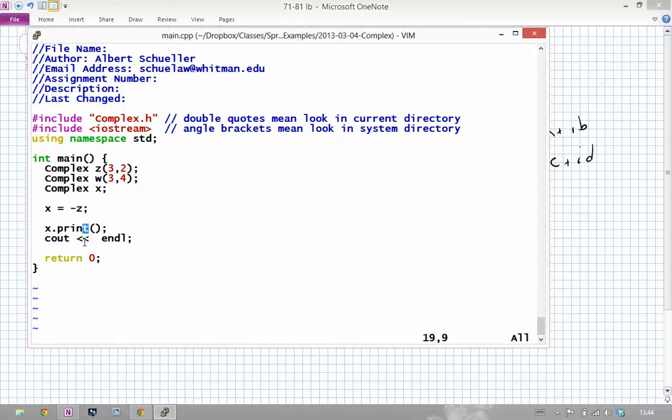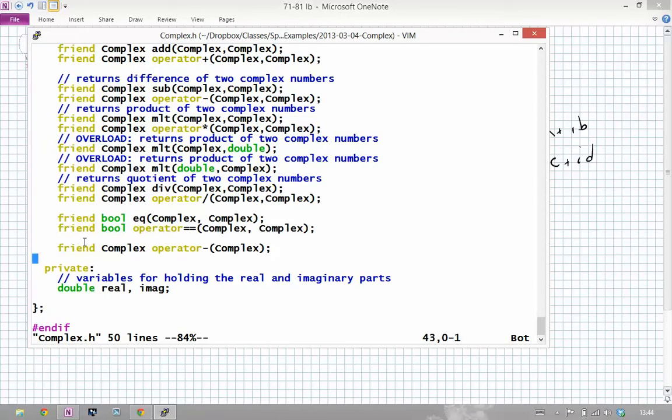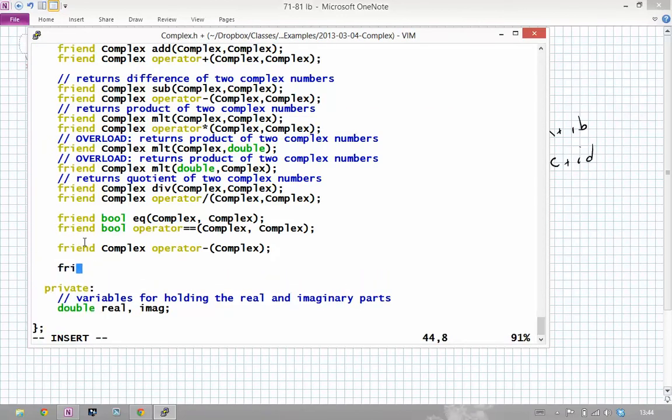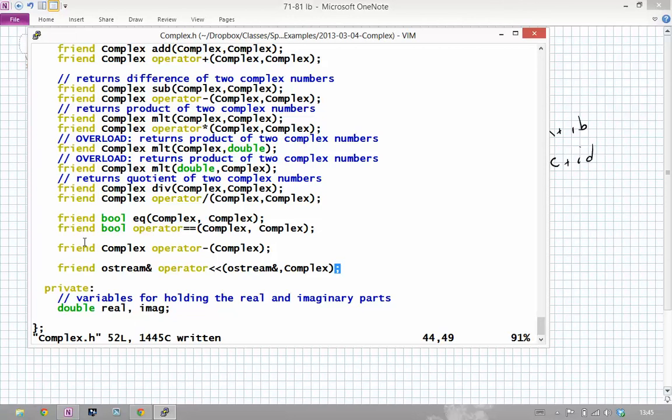The syntax is pretty similar. I'm going over to complex.h, and let's do friend ostream ampersand operator, and then the left guy is an ostream ampersand, and the right guy is a complex. Ostream ampersand, that's a bit mysterious.